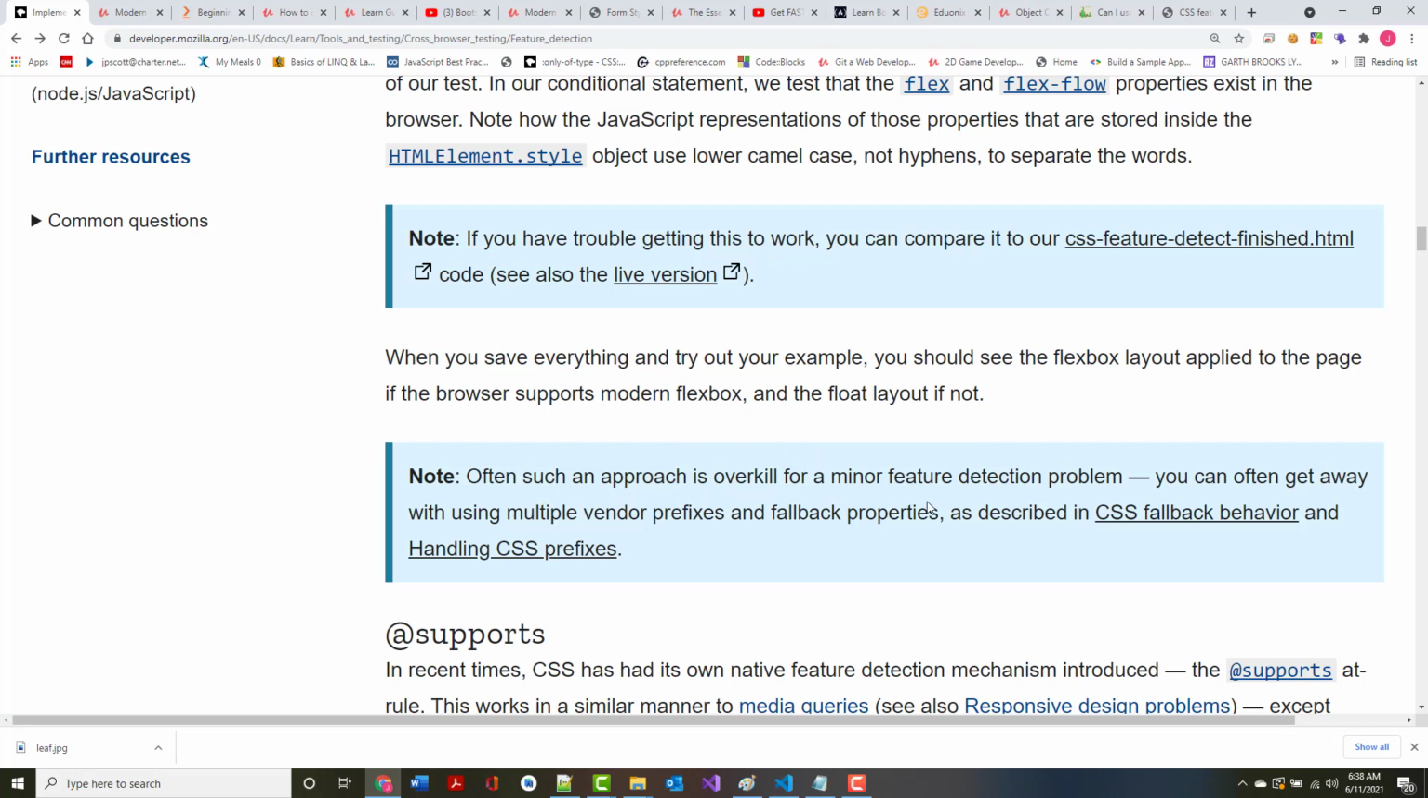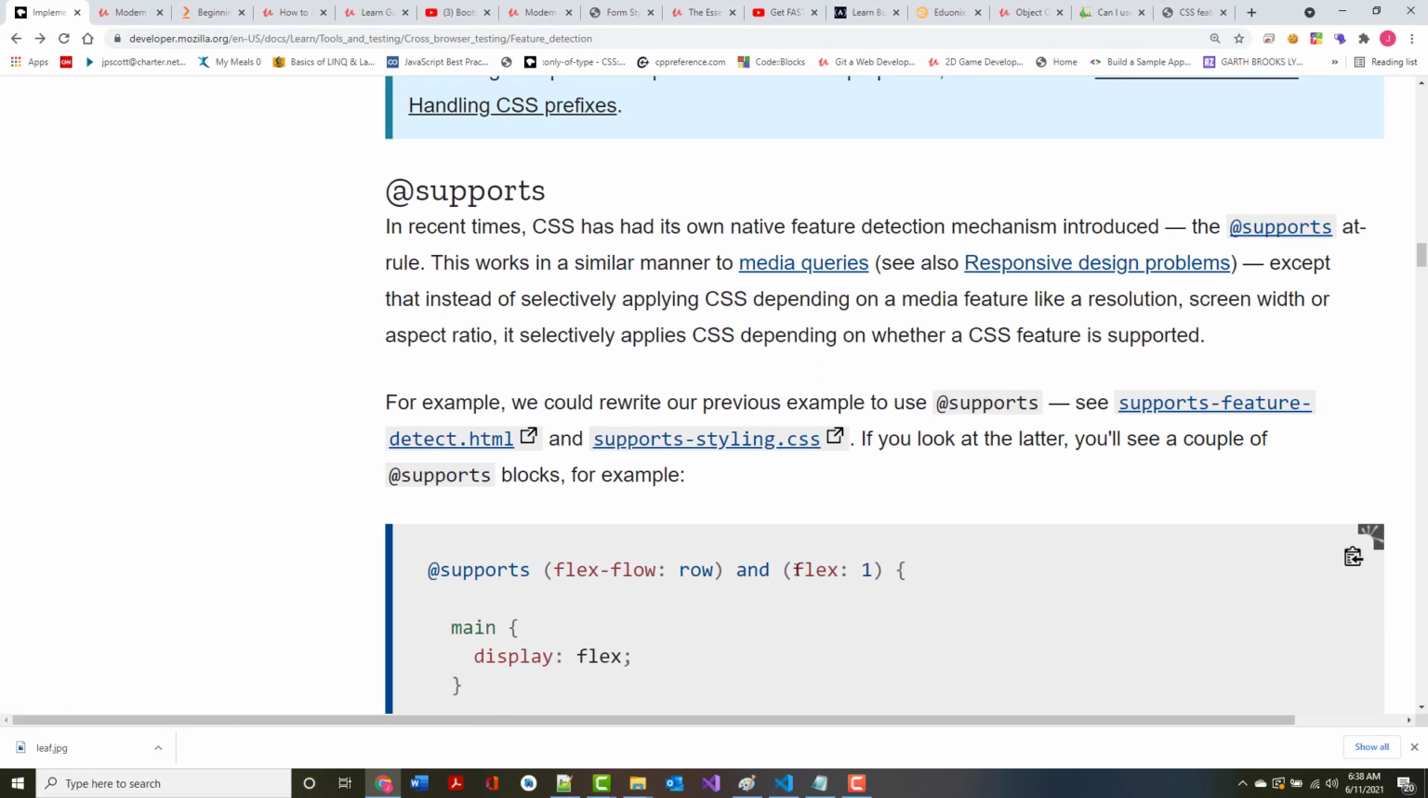Often such an approach is overkill for a minor feature detection problem. You can often get away with using multiple vendor prefixes and fallback properties, and we've talked about that earlier. And again, the idea is hopefully over time, these vendor prefixes will go away and everything will be supported by virtually all browsers.